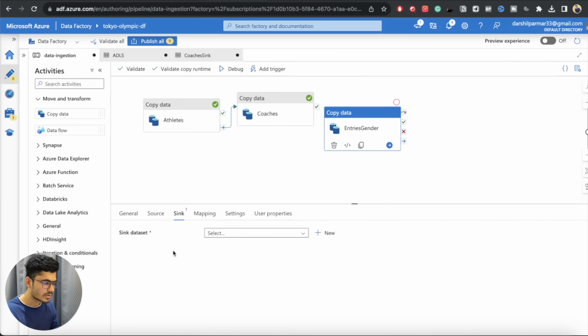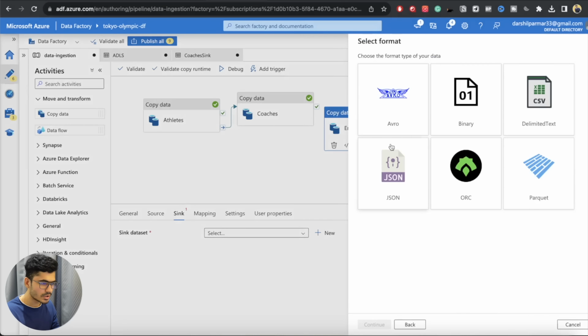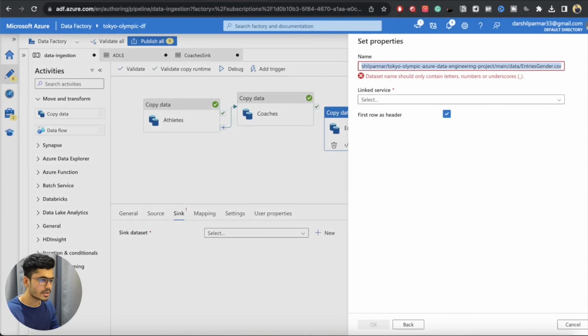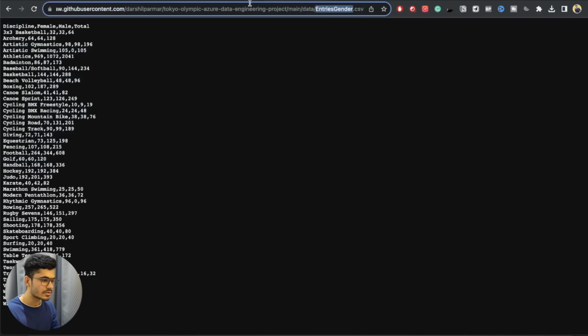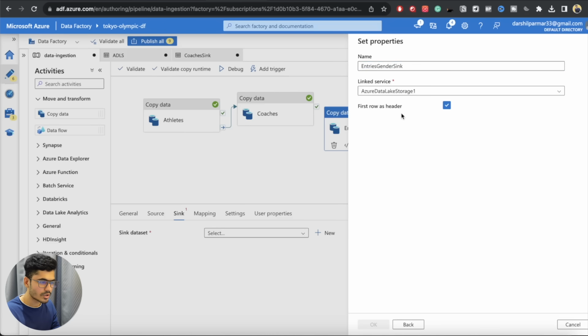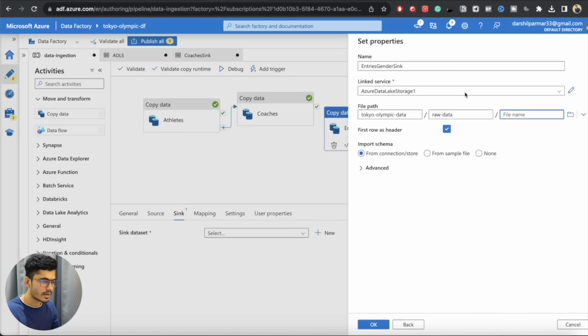Okay. So for the sink, just click on the new Azure Data Lake Storage CSV file. Over here, I have this entries gender, so you can just say entries gender sink. Okay, and click on the Azure Data Lake Storage. Go over here, Tokyo Olympic raw data. Select OK. And the file name is our entries gender.csv, so I'll just write entries gender.csv.